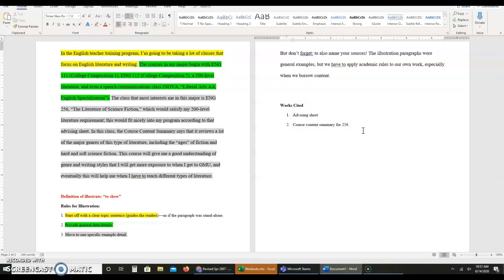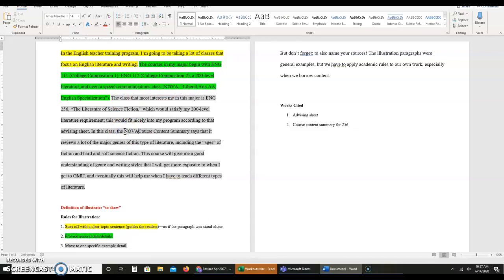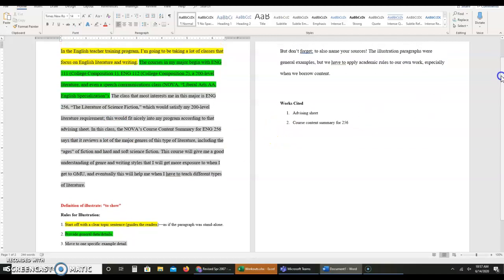Okay, we are starting to collect information for our sources, and we can build in class a works cited page on Tuesday. But just remember, if you name 2 sources, I named a source here, and maybe we would change this and say Nova's course content summary for English 256. And so we can be a little bit more specific. So there's the name of a source there as well. So this is how I would enhance this paragraph.